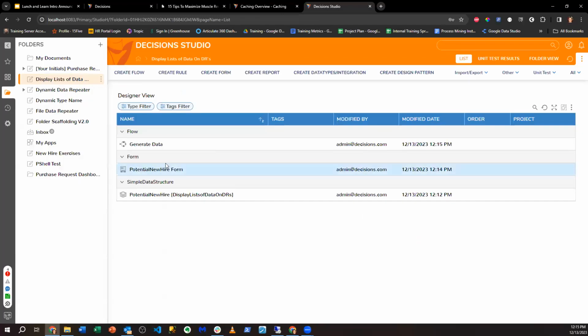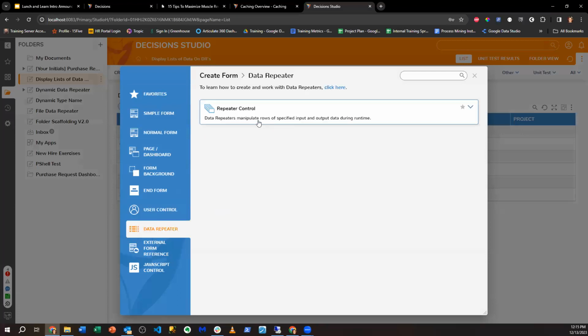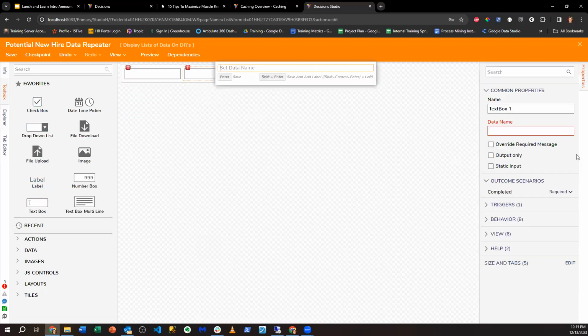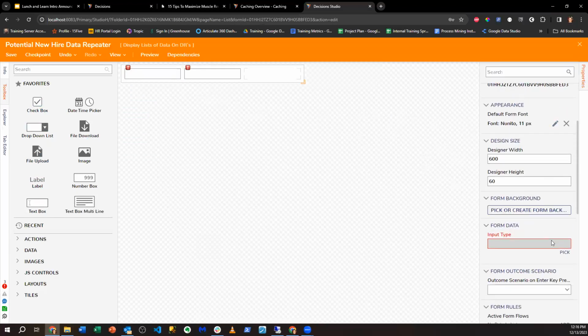There's a couple of ways you can do that. One, we can create a data repeater with a sub dialog. So let me create that data repeater, and this is going to be the potential new hire data repeater. Create text box. Oh, I didn't pick the input. Silly me, I always forget that. Input, potential new hire, it's in there.